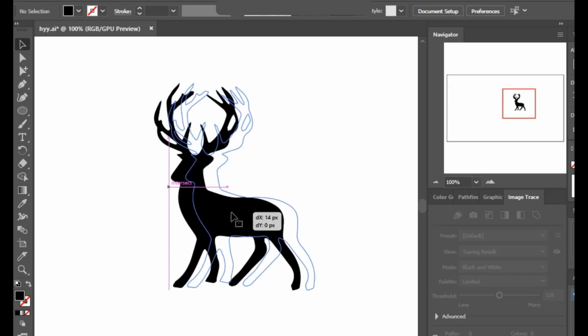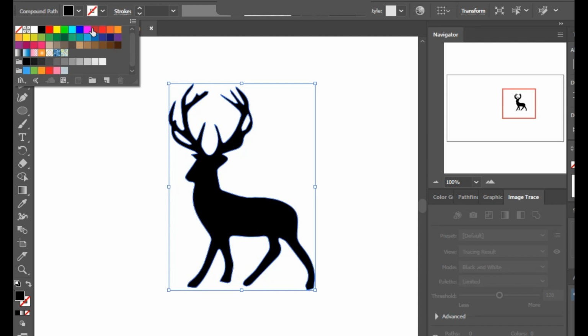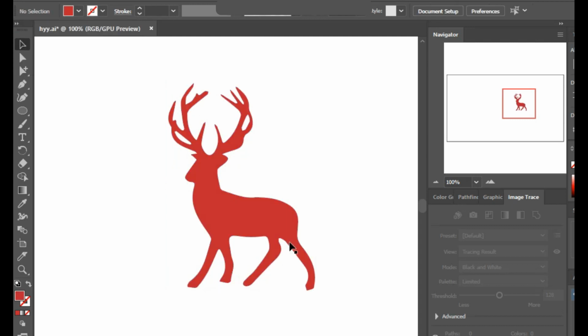Let's discuss the knife tool. First, why do I need the knife tool? Let's suppose I want one half to be colored black and the other half red. How can I do that? Right now, if I change its color to red, its whole color changes. So what I can do is simply use the knife tool to cut it in two halves.